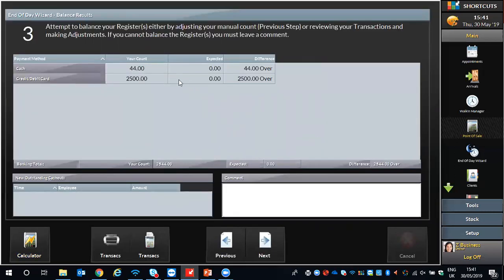And you will see here we are £44 over in cash and £2,500 over in credit and debit. This is of course because we didn't actually run any proper transactions through. If everyone clicks the correct payment button such as cash or card, this will balance at the end of the day and make sure you've counted everything correctly.